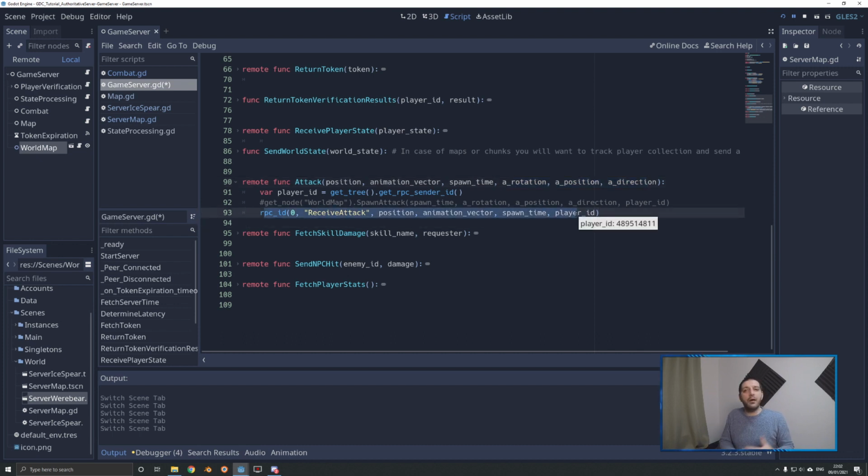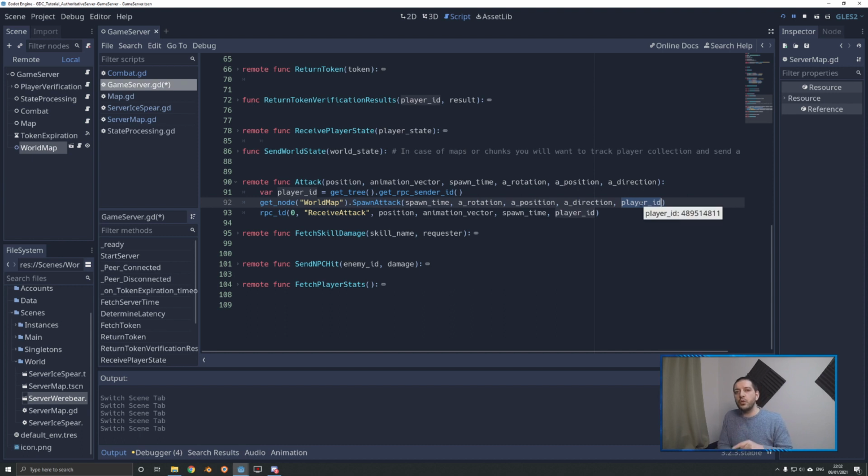We already programmed how other players are going to spawn all those instances in. What we can do now, though, is that we can get the node world map where I've added a script to. We can run a new function, spawn attack. We're going to give it a spawn time and the rotation, position, direction, and the player ID, because we do want to know which player has hit anything so that we can award the right player with, for example, experience points. So the spawn time here is something that I won't be using in this tutorial, but it could be something if you want to sync up the time of this ice spear.